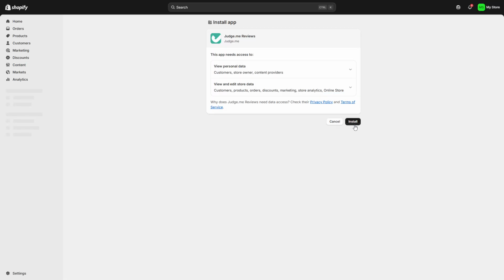Next, add the review widget to your theme. From your Shopify admin, go to Online Store, then Themes, and click Customize on your current theme. Open a product page template so you're editing the layout for individual products. In the left-hand panel, click Add Block or Add Section, depending on your theme. Scroll to the Apps or Applications area and select the Reviews or Rating block from the app you just installed. Drag and drop it to the spot you want, then click Save.